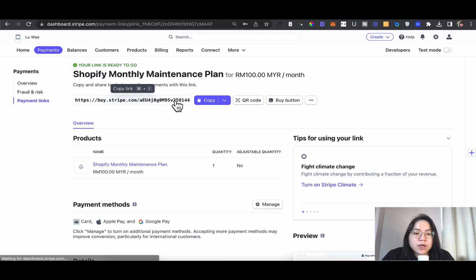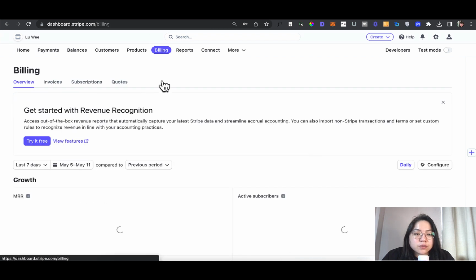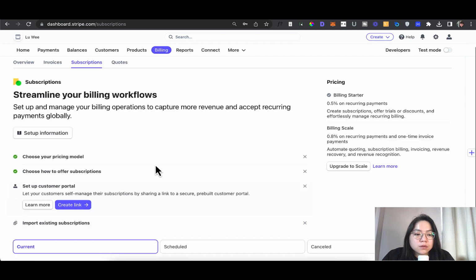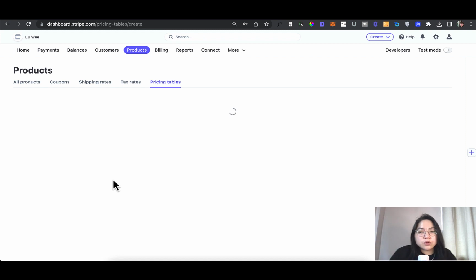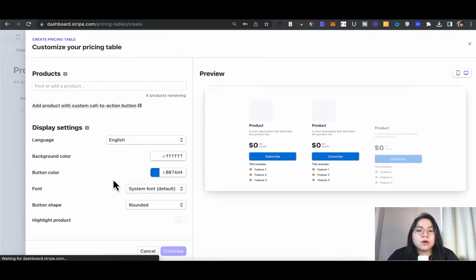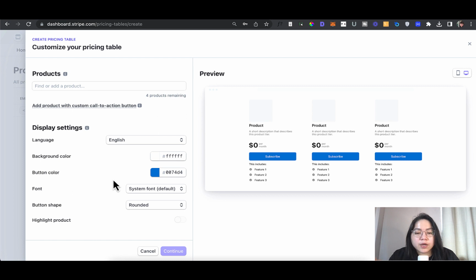Okay, so you can then copy this link, share it with your customers, and then the customer will pay using that link. Okay, so the third one is by embedding a pricing table on your store. Okay, here's the preview. So you can also embed this where if you have a few products and you want to just embed this kind of table in your store.